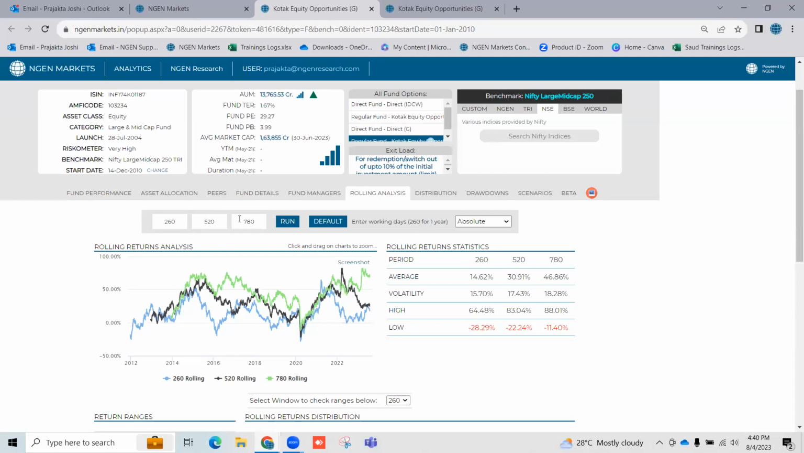Let's say you want to show a rolling analysis for 1 year, 3 years and 5 years directly. Then 260 is 1 year equivalent, and 3 years is 780, just multiply 260 by 3, that's 780 days. And of course, 5 years is 1,300, that's 260 multiplied by 5. Just choose this as annualized and click on run.